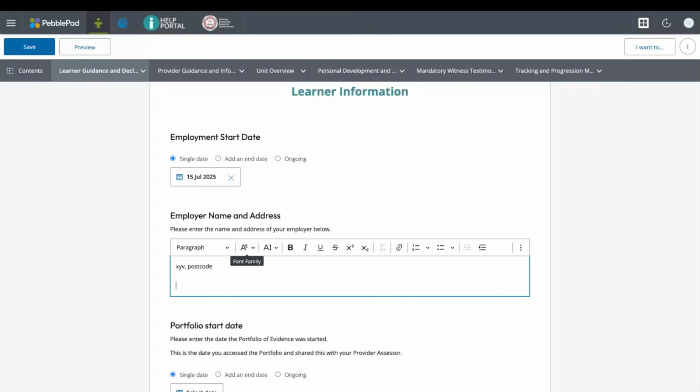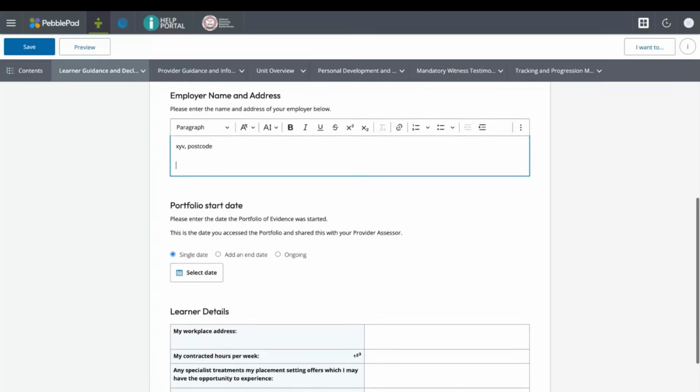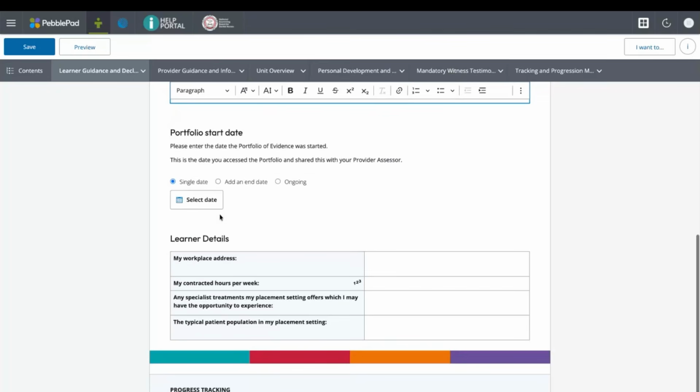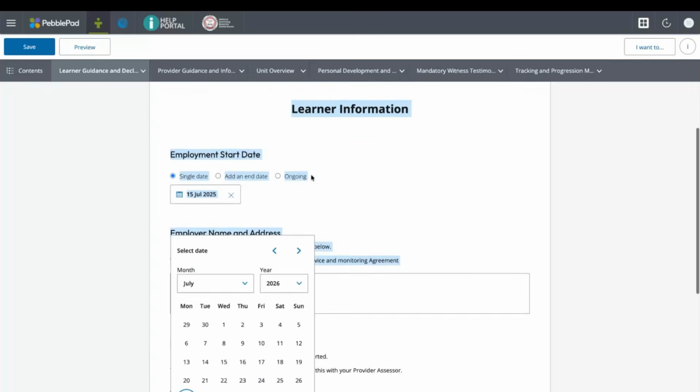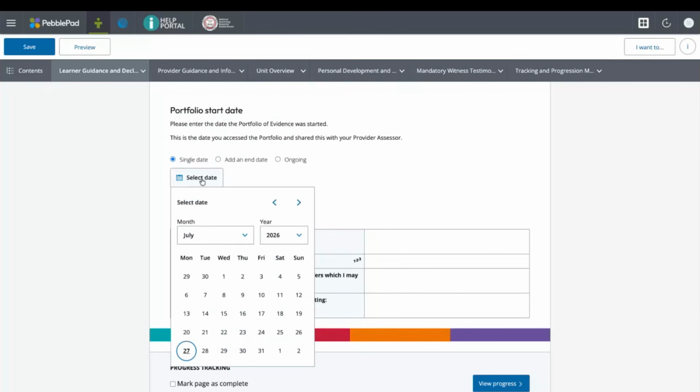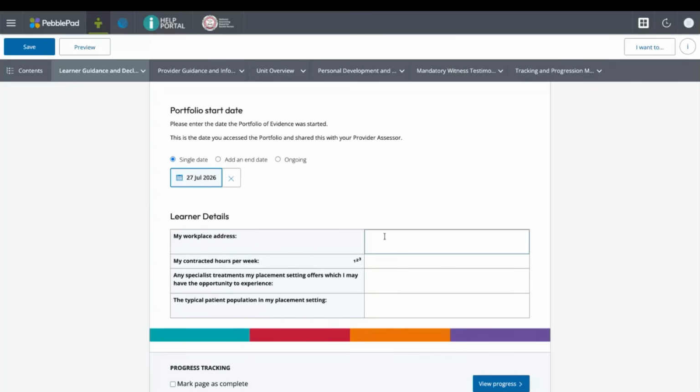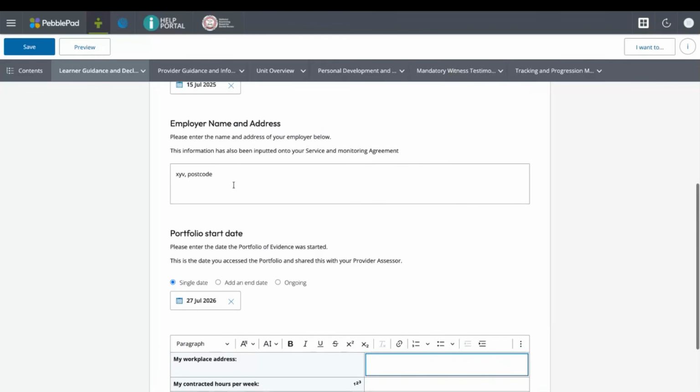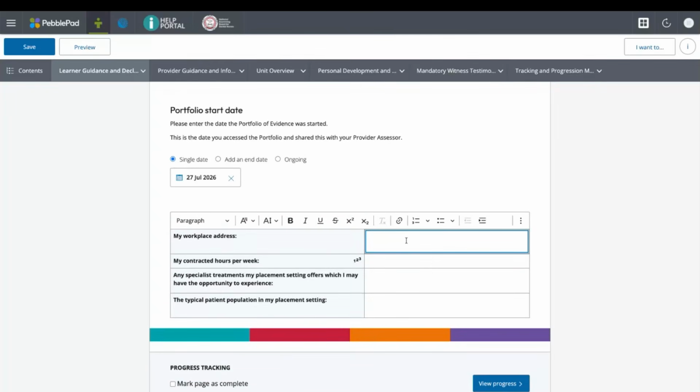Moving forward, go for the portfolio start date. This is the date on which you started doing your PoE. As we are setting up the account now, that means we have started working on this only now. So it will start from today's date, which is the 27th of July. Here again, you mention the employer name and the address. You have to mention the workplace address.